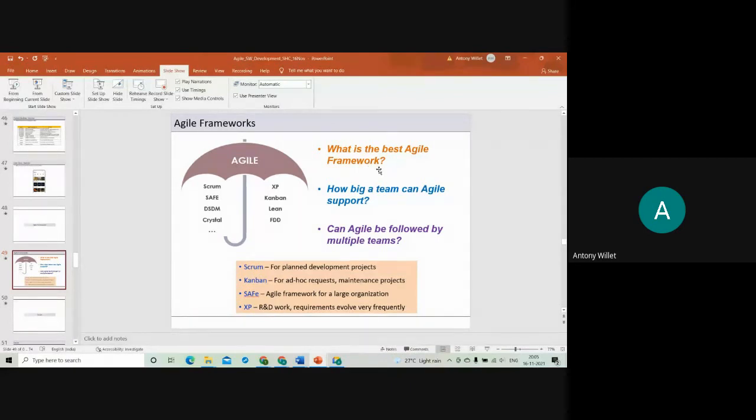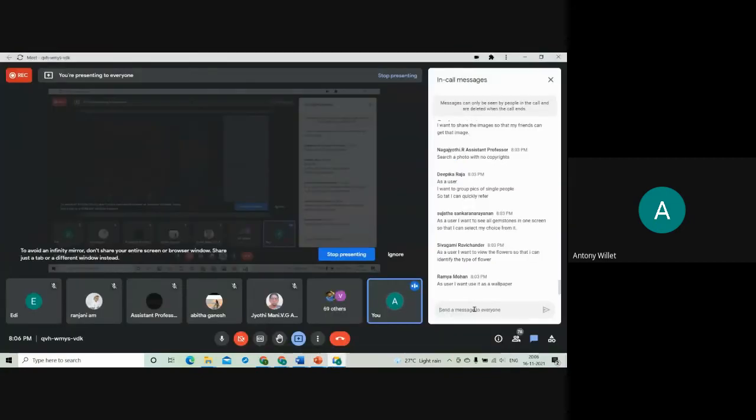Is this question sensible? Can we say yes or no to this question? I say 3 questions, 3 answers: yes, no, depends. What is the answer for this? What is the best Agile framework? Can you type on the window?